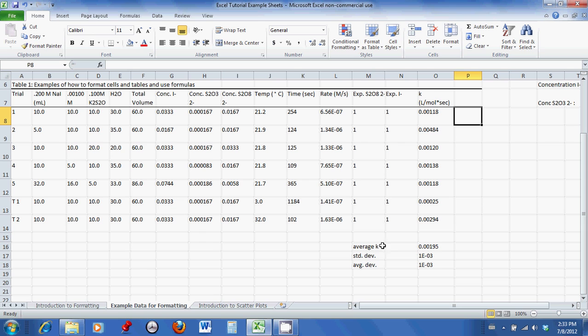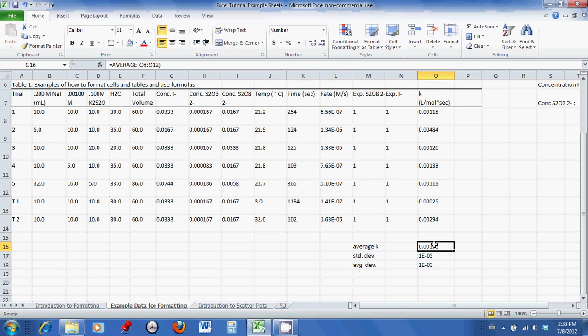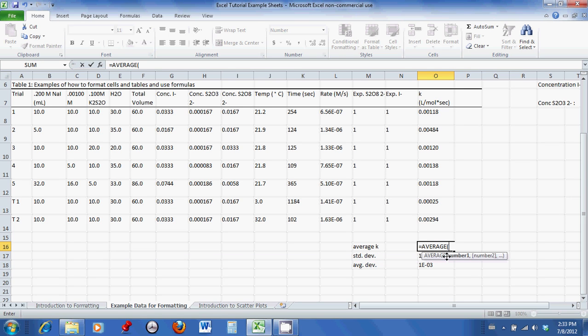So I've written average K, and right here, I've used a formula to find that, and the formula is actually just typing equals, and then you type average, and you can see it pops up a little box there, and so I click on the average, and then it puts parentheses in. Then I can just highlight all of the numbers that I want to find the average for. I close the parenthesis, and I hit enter, and it gives me a number, which is great.